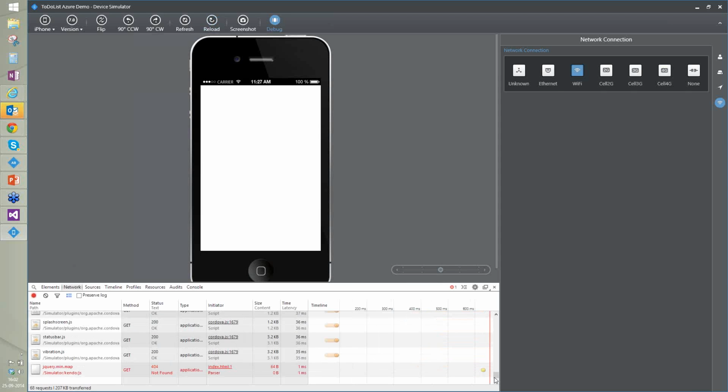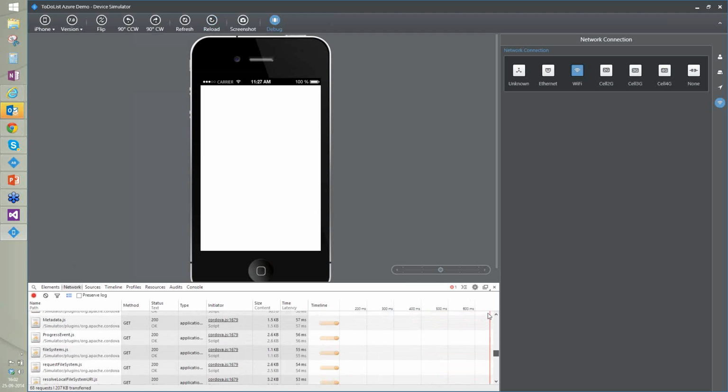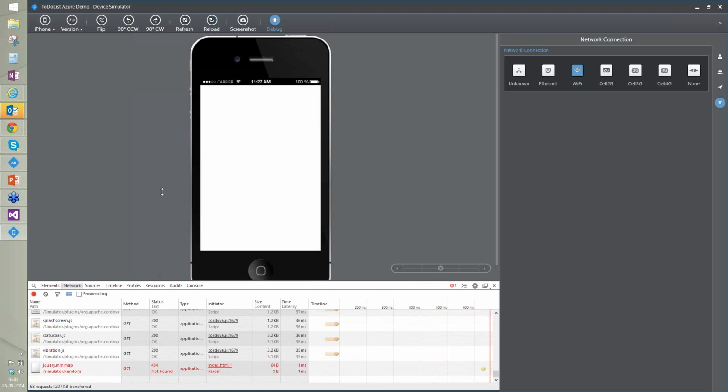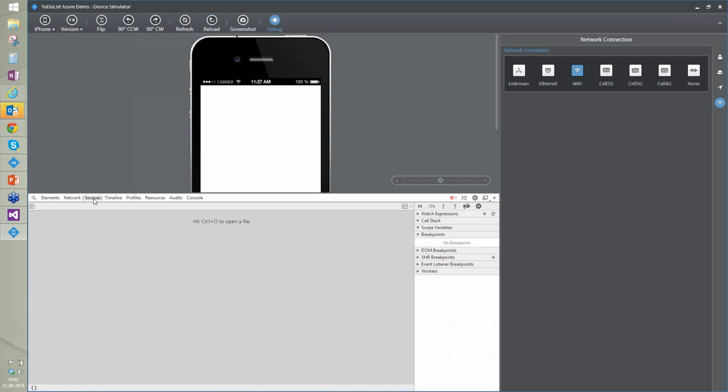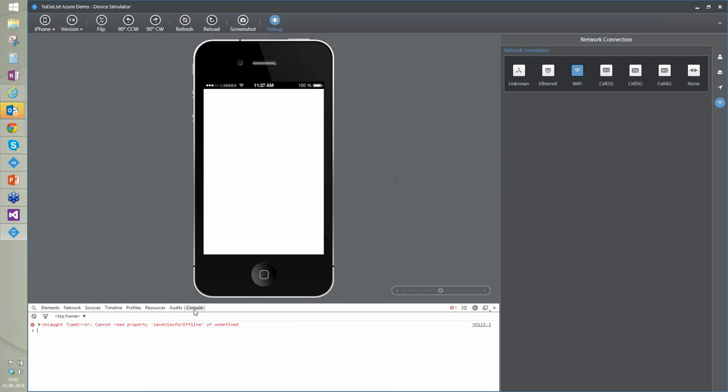Okay, so you see all the Cordova plugins add up. Load on. I think it's just us who are missing for some reason. All right. Okay, there is some. Okay.